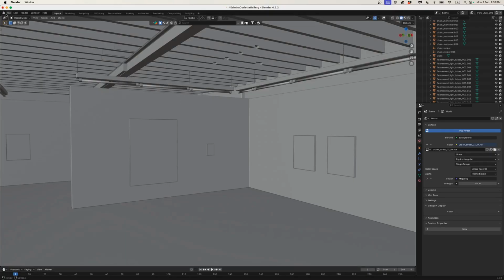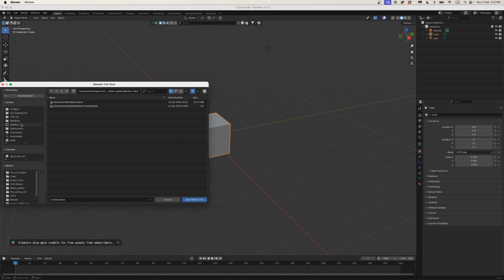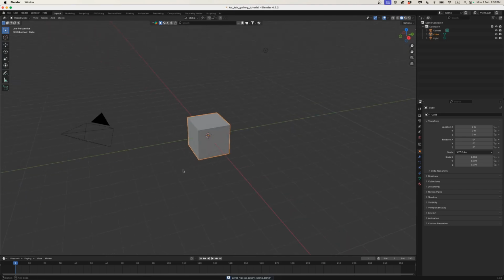So I'm going to go into Blender and create a new file. And first of all, I'm going to save that file. So I'll hit save and go to where my teaching materials are. I made one before just as a test. So I'm going to call this one Kaitak Gallery Tutorial.blend. Hit save. Okay, all right, so here we are.